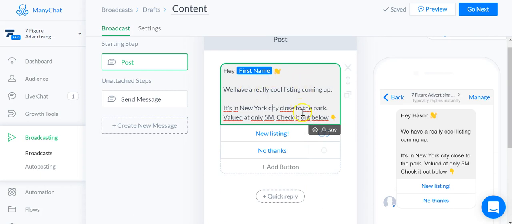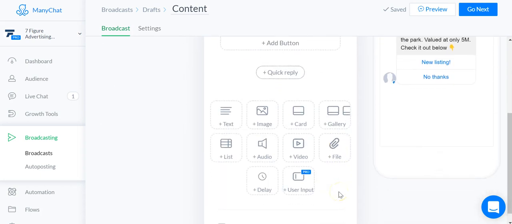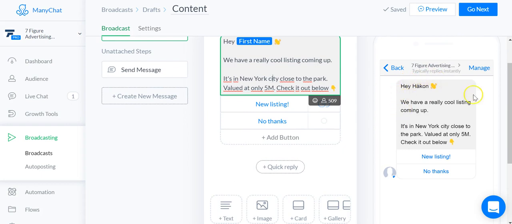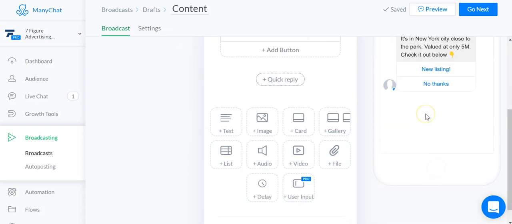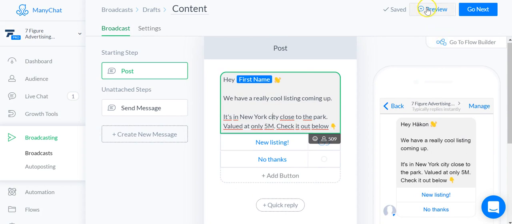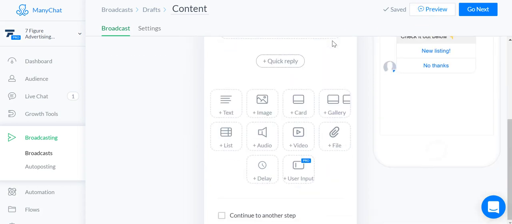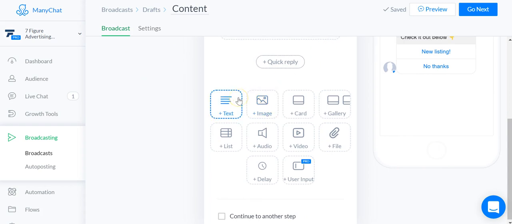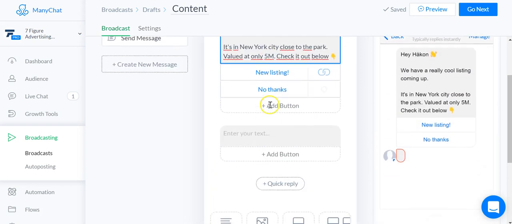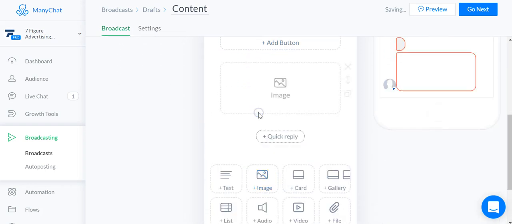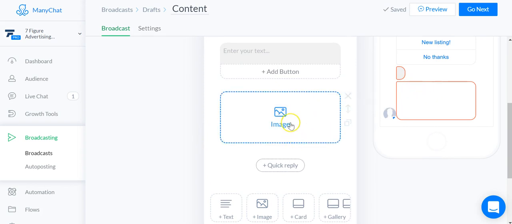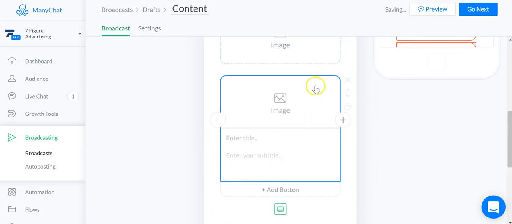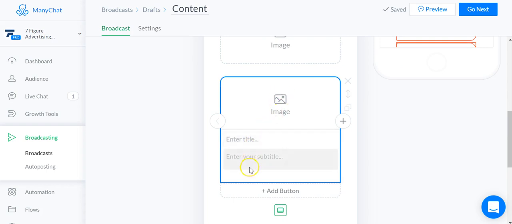So that is how you create a message and buttons, and you can also see it on the right here in the mobile version. Everything you create, you can preview, and then it will be sent to your bot inside your Messenger on Facebook. You have these different options below. You have text, where you just add a new text option. Then you have image, where you can upload an image, and then you have this card, where you can have an image and a title.